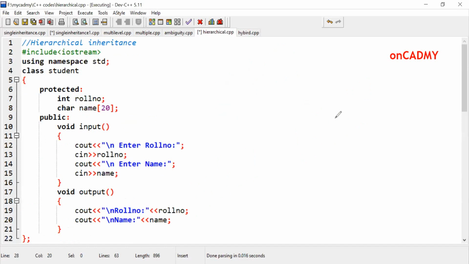In the student class, we will fetch the basic data of the student, that is his roll number and name. So we have created roll number and name in the protected section. In the public section, we have created two member functions, input and output, where input will take input from the user of his roll number and name and output will display the roll number and name as a result.